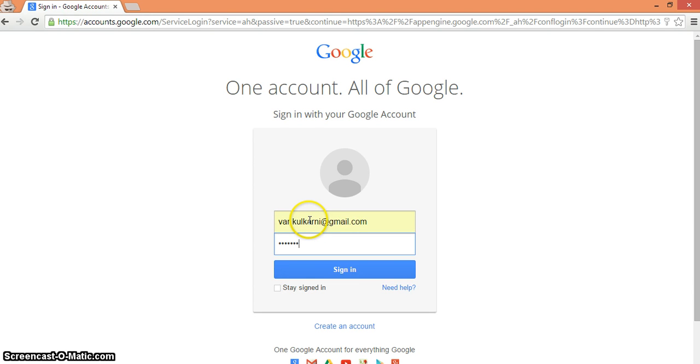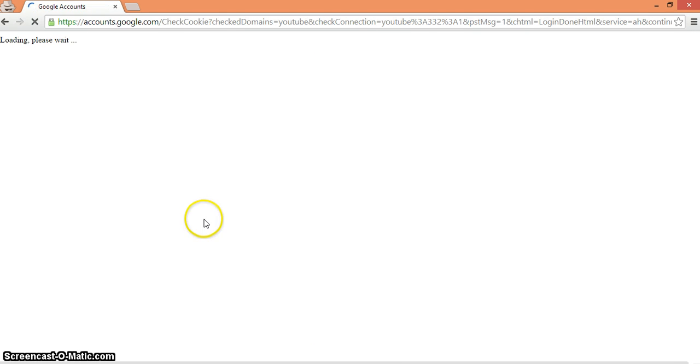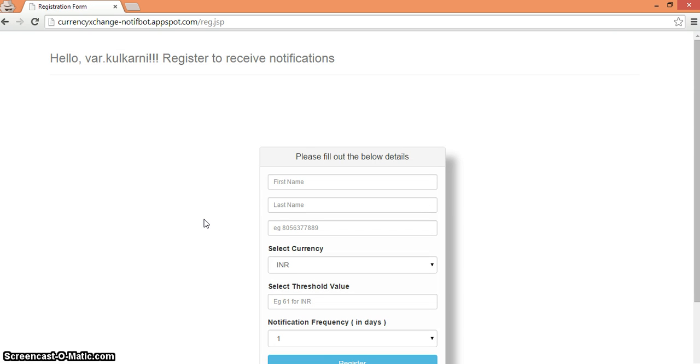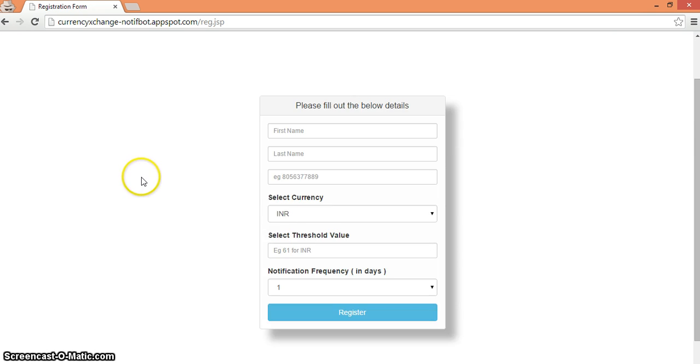Enter your login details and sign in. So the Google service would authenticate you, and then give it back to my app. And this is the form which you have to fill to configure the threshold value.